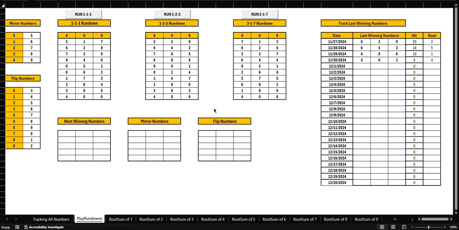This is a really useful tool if you like to play the Pick 3. It has three rundown systems: a 1-1-1 rundown, a 1-2-3 rundown, and a 3-1-7 rundown. These are old numbers, so I haven't updated the sheet, but this is the system that I have, and it comes with a lot of different things.